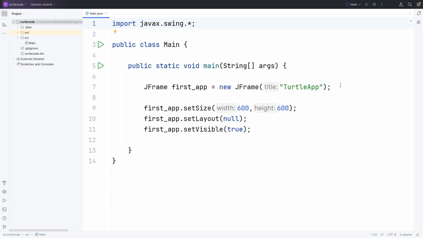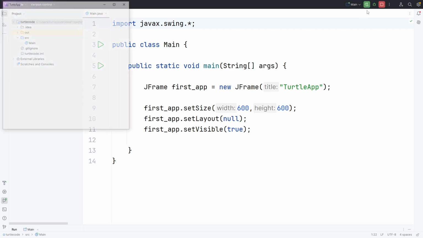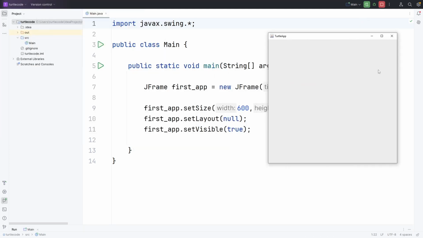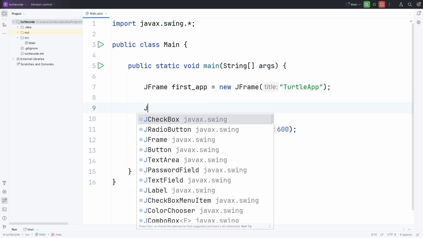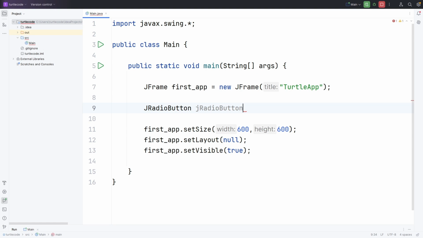In this Java Swing tutorial, we will make an application that includes a radio button. I created an empty window. I will add a radio button to this window. I create an object from the JRadioButton class.